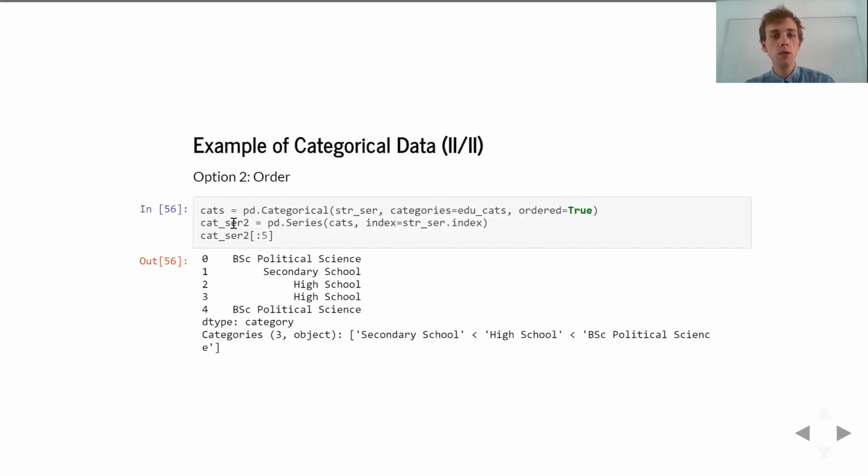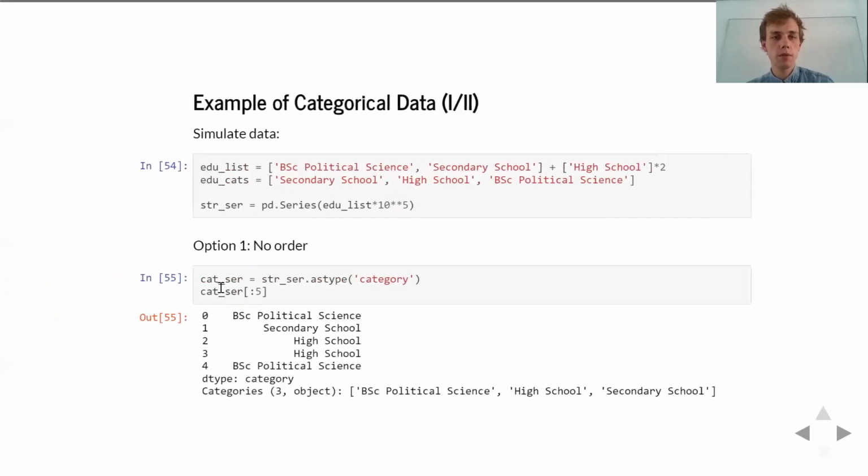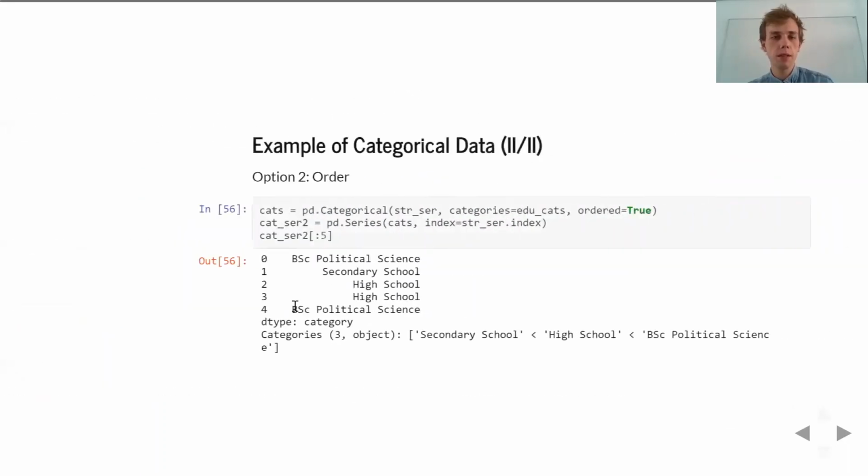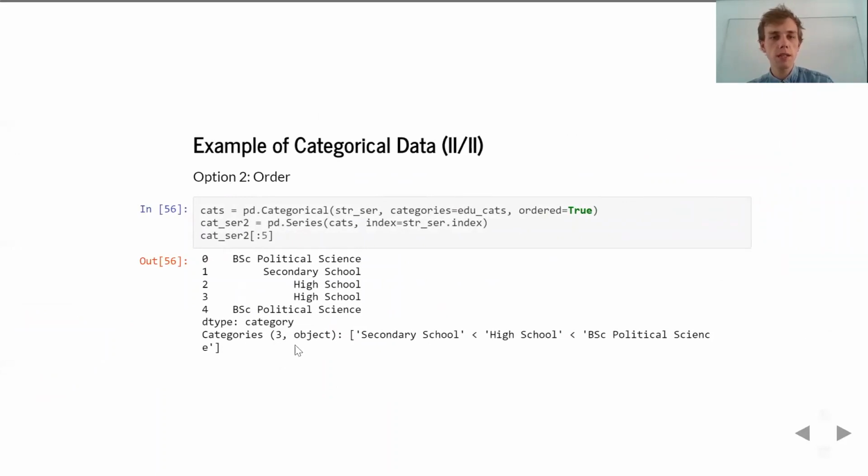Okay. So then I'm creating a new categorical series, which I call categorical series 2, by using the Pandas series constructor. And then I'm specifying that the values in this series should be what I generated with this cats object. And then I'm also specifying that the indices should come from my string series. And then I get the following output. So you can see that when I print the first 5 observations, it looks very similar to what I had before here. So it's basically just the same, right? But what's different here is that now these 3 categories are ordered.